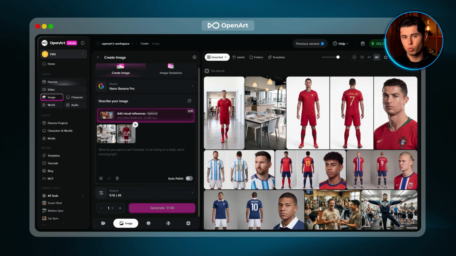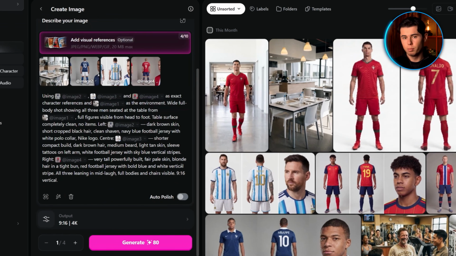Next, I'll create an image where the other 3 players are sitting and laughing. For this one, I'll reference Mbappe, Messi, and Haaland together. As you can see, our image turned out pretty well. Messi, Mbappe, and Haaland are laughing together, sitting at the cafe dining table.